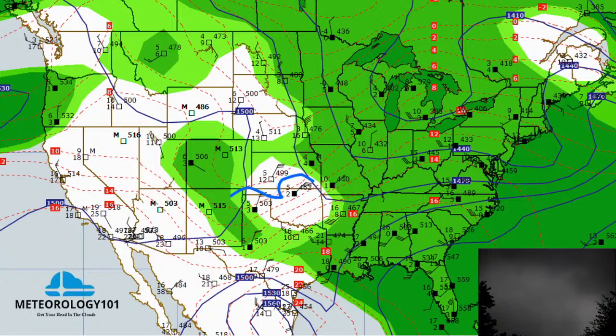Now this station plot right there shows a 5 degree temperature and then a 12 degree dew point depression. There's a 12 degree difference, so that's pretty wide. We should probably take that with a grain of salt. That might have just been some fluke data or something, but that's okay.